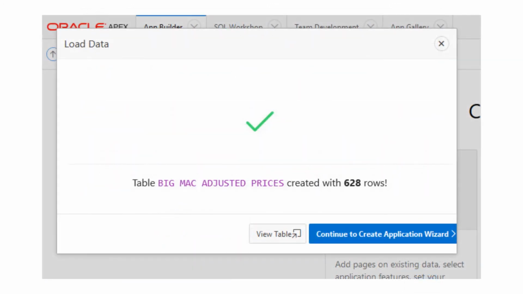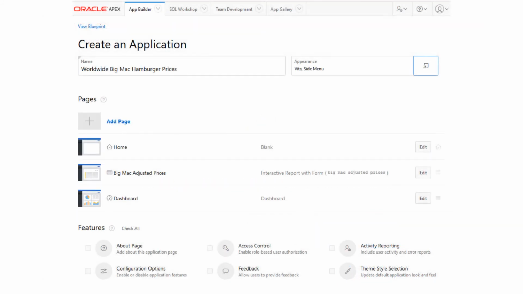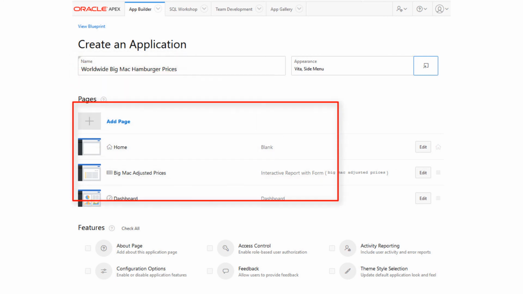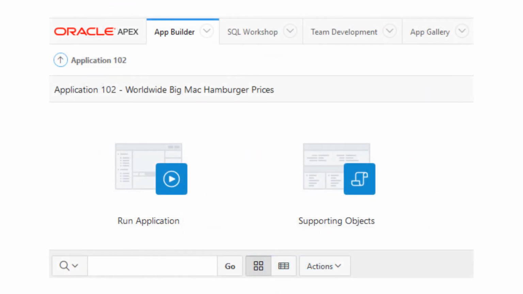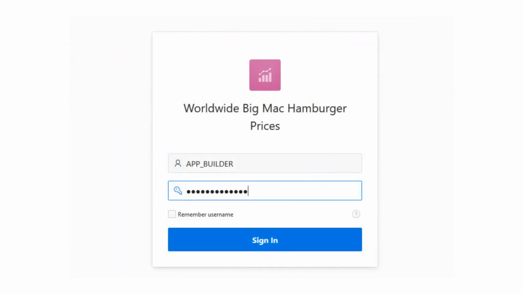The table is created with 628 rows of data. Click Continue to Create Application Wizard. On the Create Application Wizard page, provide a name for your new application, accept other defaults, and click Create Application to finish. In a few seconds, you're done creating the application and ready to run it on your always free database. Here you can see we are signing in to the live application.